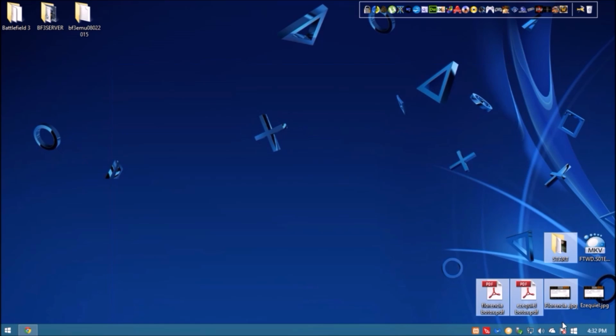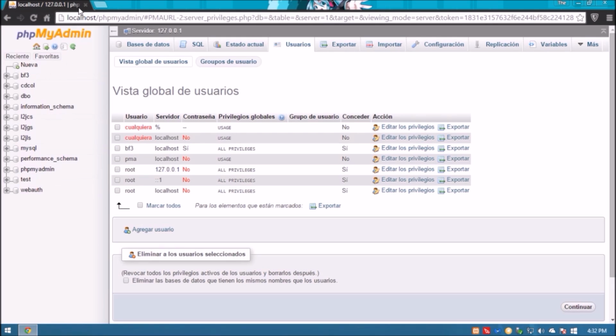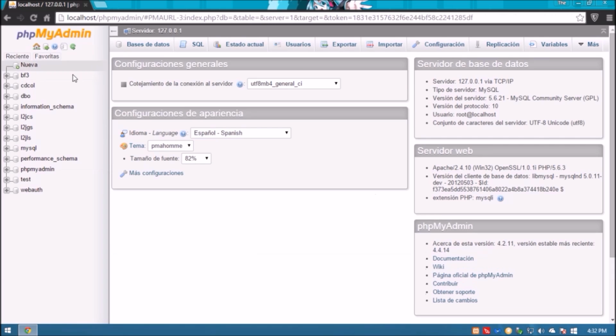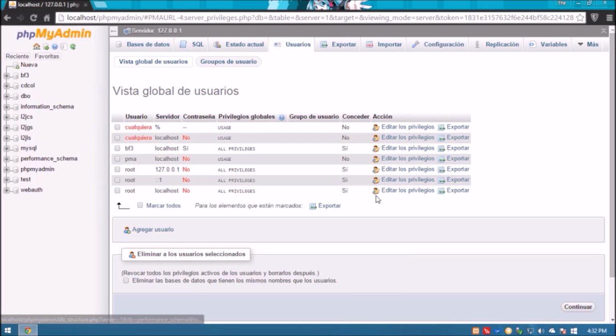So after installing XAMPP, you want to go to your internet browser and type localhost/phpmyadmin. You type this in your browser, and you will be redirected to this main page. Once you are here, you're going to go to users. In my case, everything is in Spanish, but I'm going to tell you the right places in English. Once you go to users, you're going to go to add a new user.